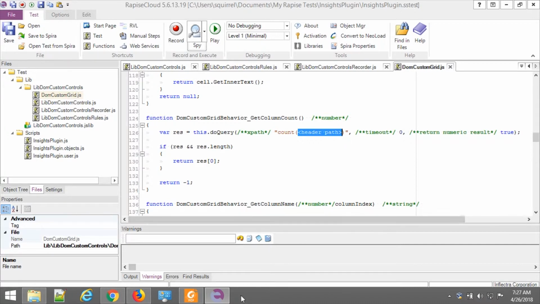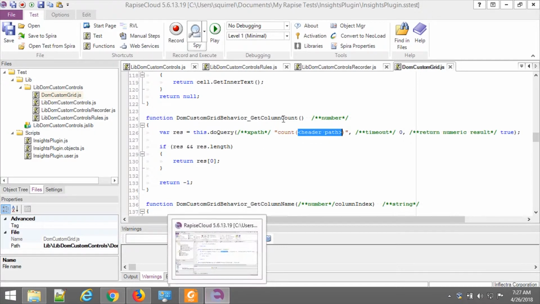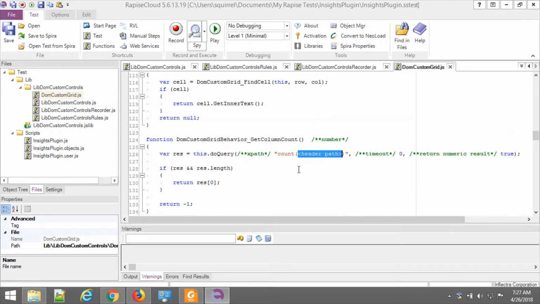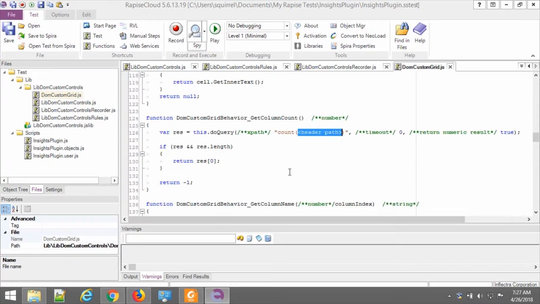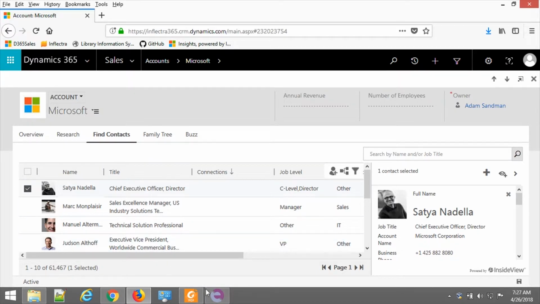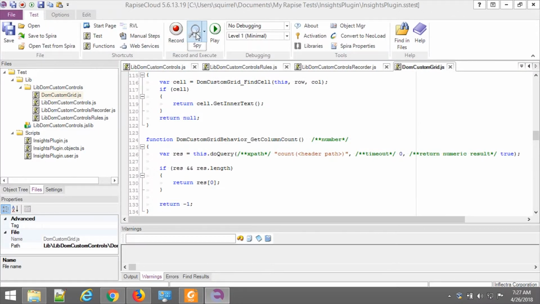So let's look at our table in more detail to find out how to discover the number of columns and how to get the name of the column. This is the next function we are going to implement. Again, I'm going to launch Spy.